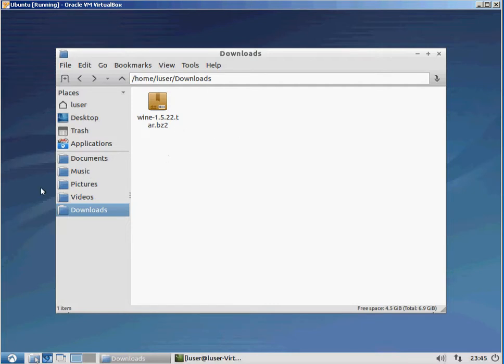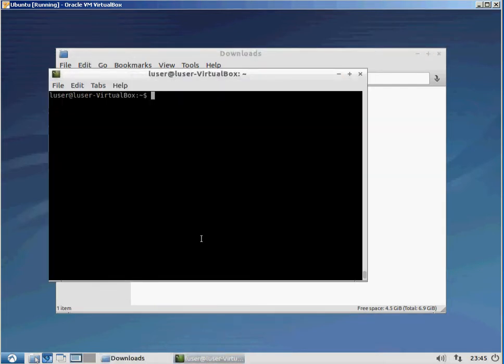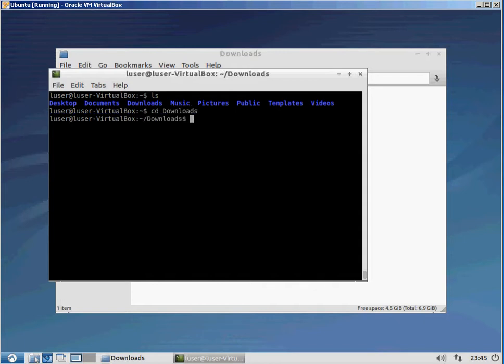1.5.22.tar.bz2. So I'm going to fire this up in my little terminal box here. As you can tell, I'm using LXDE, the lightweight desktop environment. So we do ls, we can see that we're in the home directory. We're going to go to downloads. Well, we don't want to just type in downloads, we just do change directory downloads, right? And we can now see that there's the file.